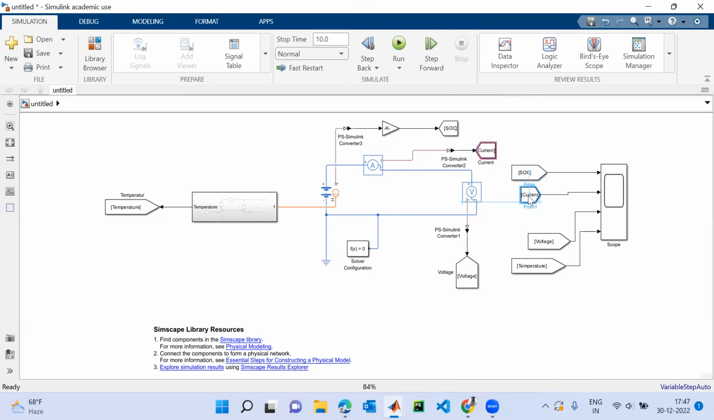Now let me check the current, and okay. Similarly, this voltage one as well. The temperature as well. Okay, I have created this.